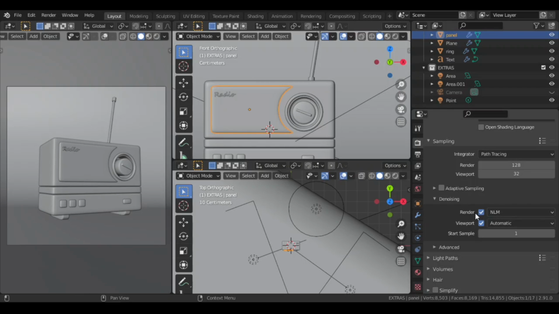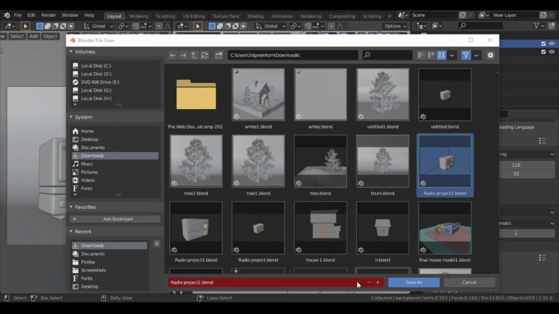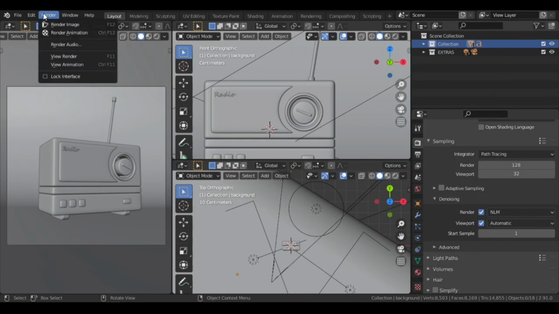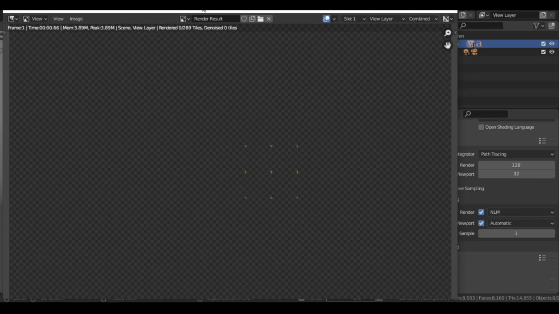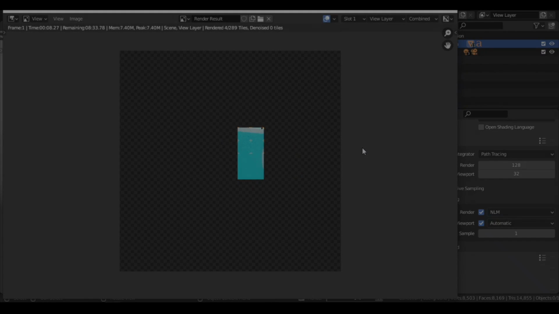But before rendering the final image, let's save the project. So press Ctrl, Shift, and S. Then select a file folder. Name the project, and save it. Then go to the render menu above, and select Render Image. Or use the hotkey F12. Then give Blender some time to finish the rendering process.